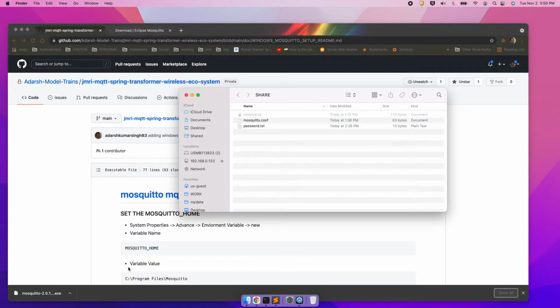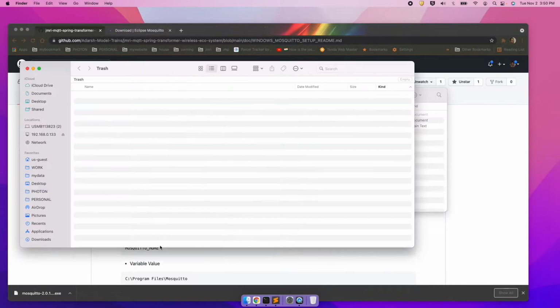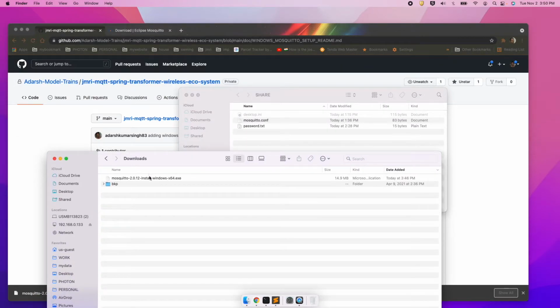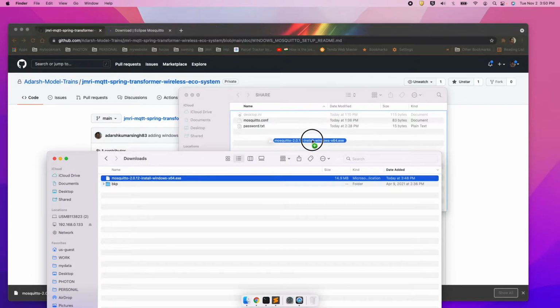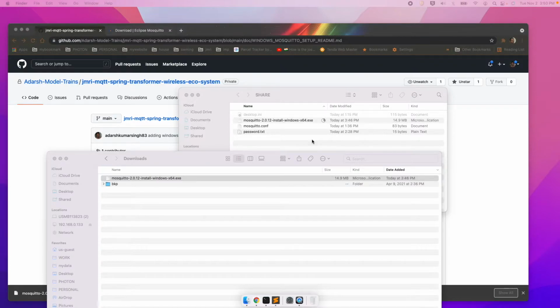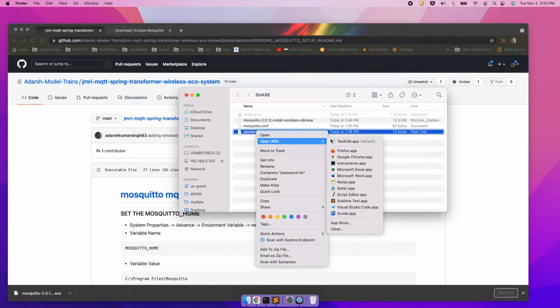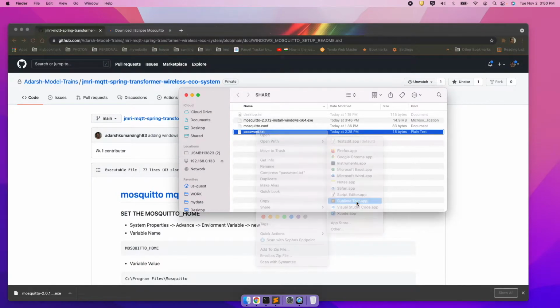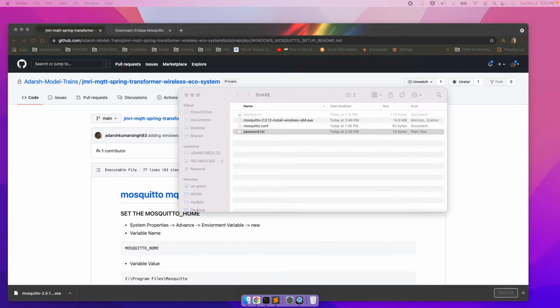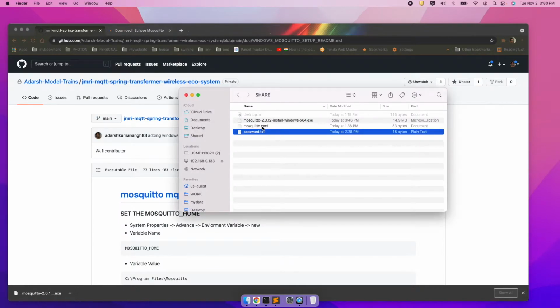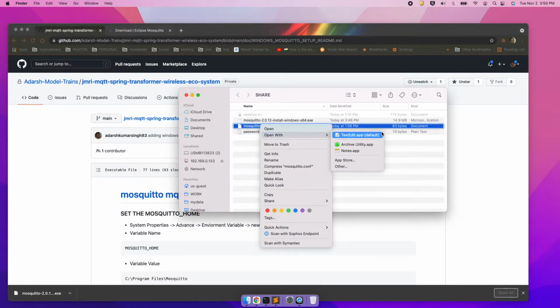And now I'm going to go to downloads. I'll copy the installation exe file from here to Windows, and it is copied there. What I did is I created a simple password file as I have mentioned here, which contains only the username and password, and the mosquitto configuration file here.